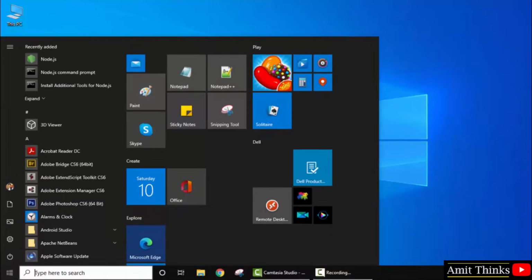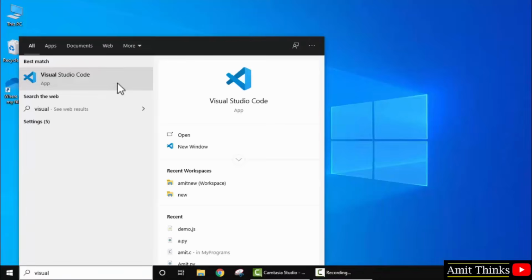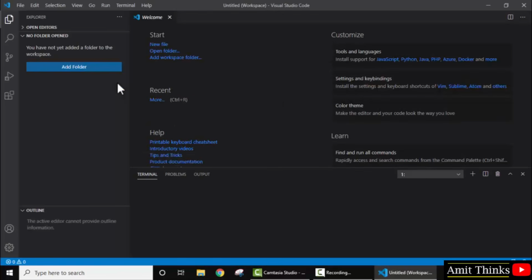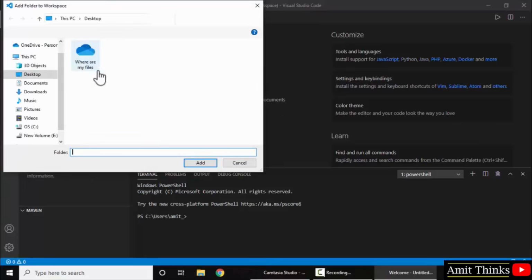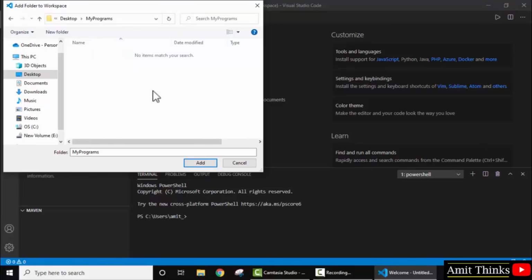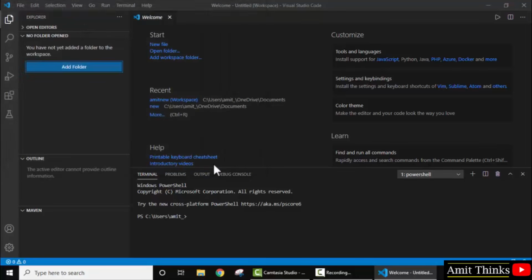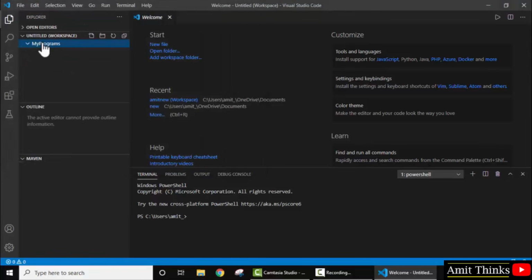Go to start, type Visual Studio. Click on it to open Visual Studio Code. Now we have started it. Now let's add a new folder. Add folder. Let's create a new folder on desktop. Let's write here my programs. That's it. Now double click and add. Now on the left our folder has been added.